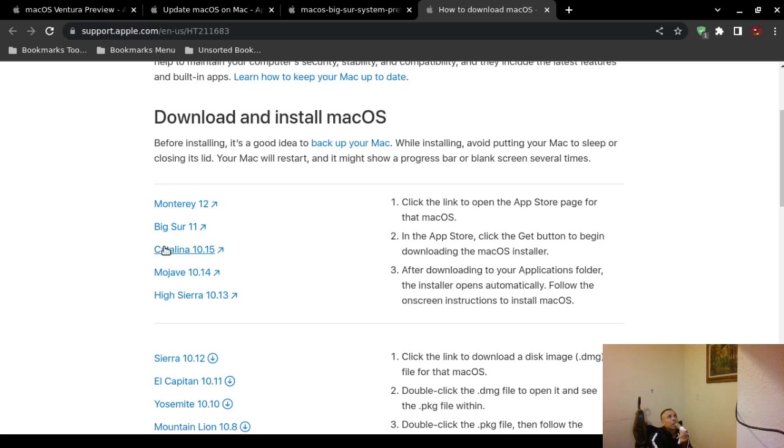Now, this is a direct link to the App Store, all right? In the application store or in the App Store, then you would click on the Get button to begin downloading, all right? It's a lengthy download. It's going to be gigabytes, so you might want to be patient, but eventually it'll prompt you. It should open automatically, but I'll give you another tip. Just in case it does not, you can go to the application folder. You can use Finder.